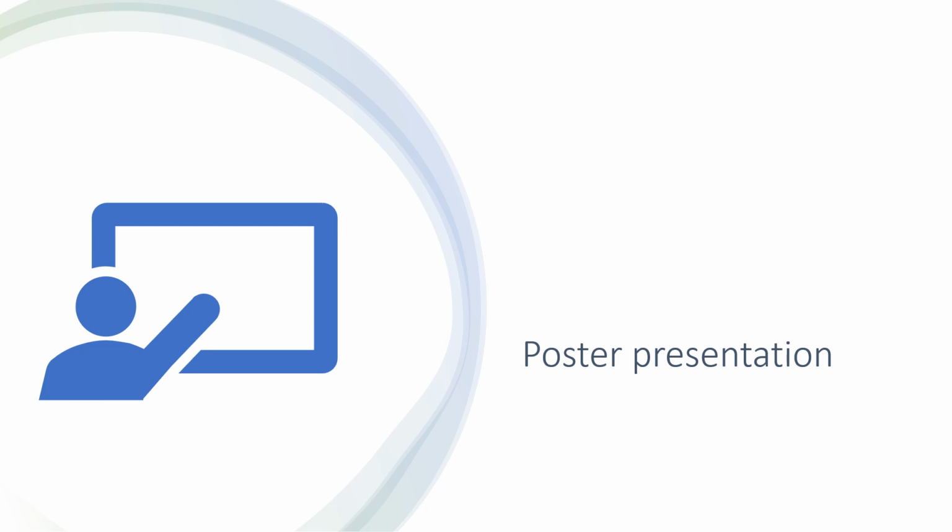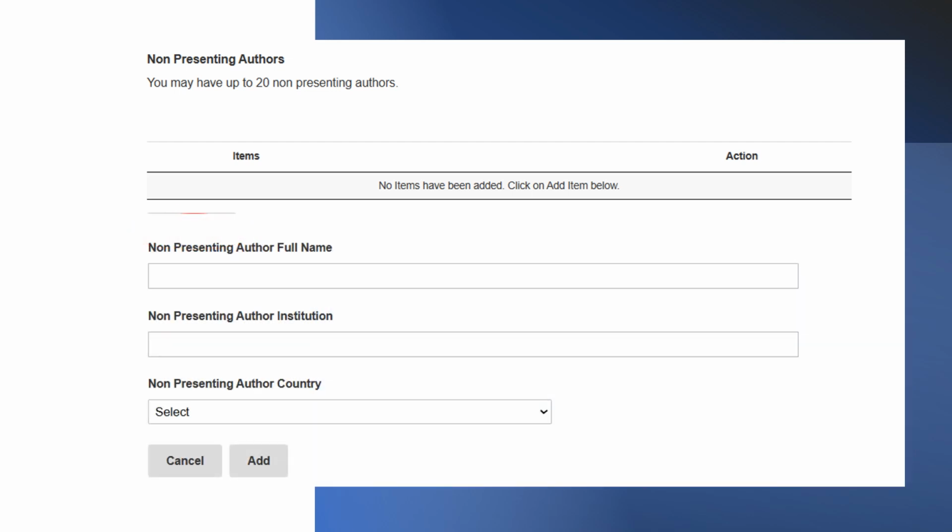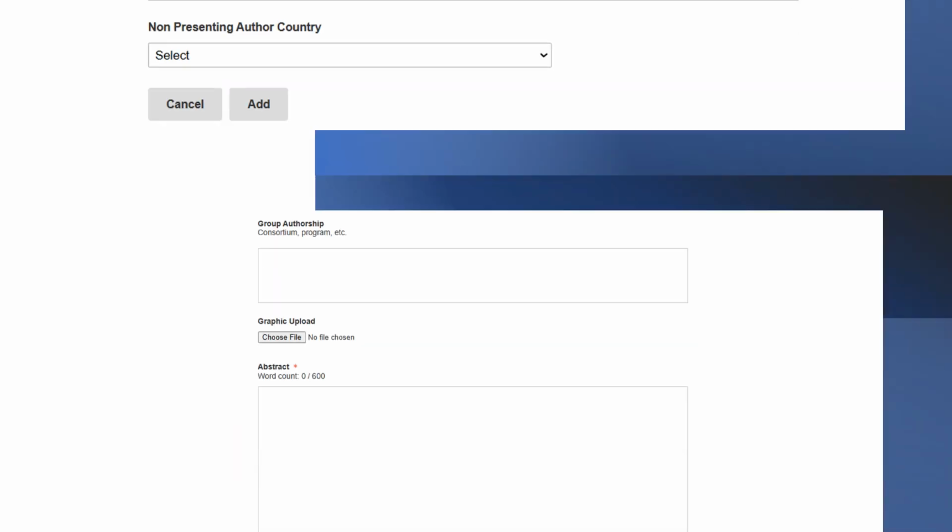The next few slides will be for the poster presentation specifically. If you have additional non-presenting authors, people who are not protected from scheduling conflicts, you may list these here. Enter their full name, institution, and country, and press Add. You should see their name appear under non-presenting authors. The next page asks for group authorship.